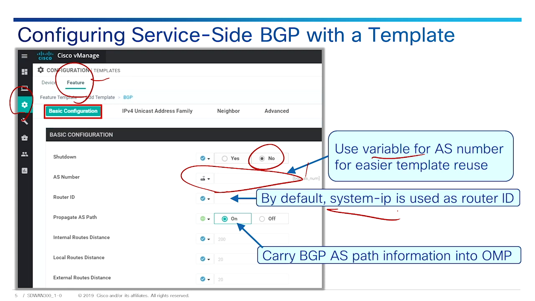I recommend that you don't use your system IP as a routable IP address so you can use that IP to easily identify the site. We also need to carry that AS path information into OMP. You're going to want to do that so if you do BGP on the other side, that AS path information is carried with it. If you turn this off, you won't.